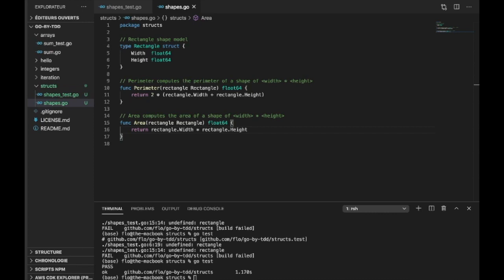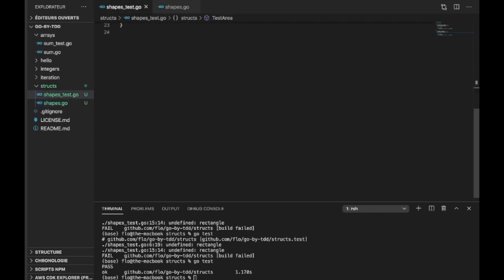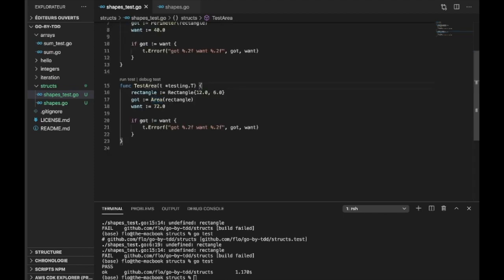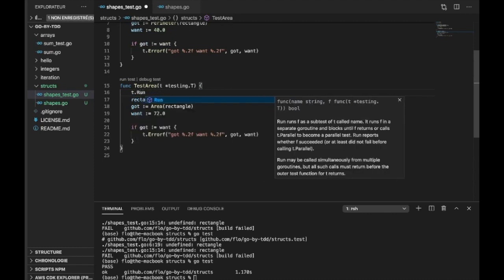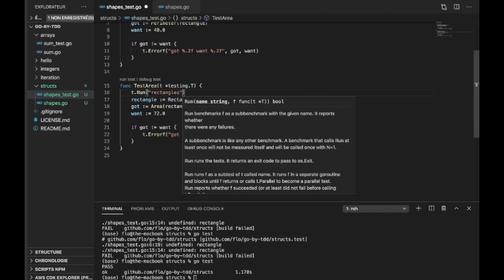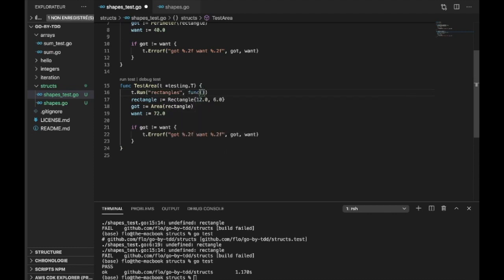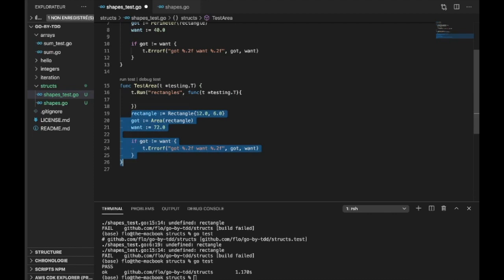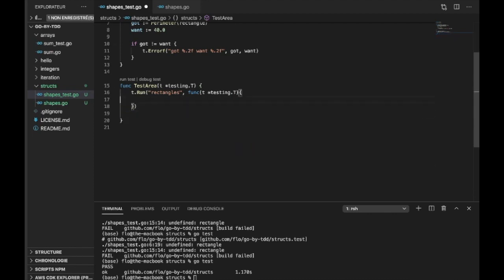I'm just gonna move that, and that's it. Let's go. So we want to write an area function for circles. I think they mean that we want the area function to be able to compute rectangles, but also circles. So in order to do that, remember what we're gonna do. Yes, this thing here, like subtests. So this one will be for rectangles. Okay, so we are gonna write a function taking this parameter t, and we're gonna put everything in here. Yes, like that.